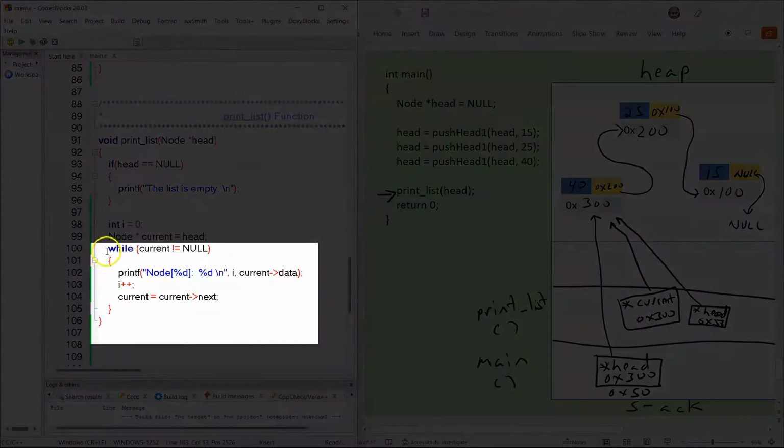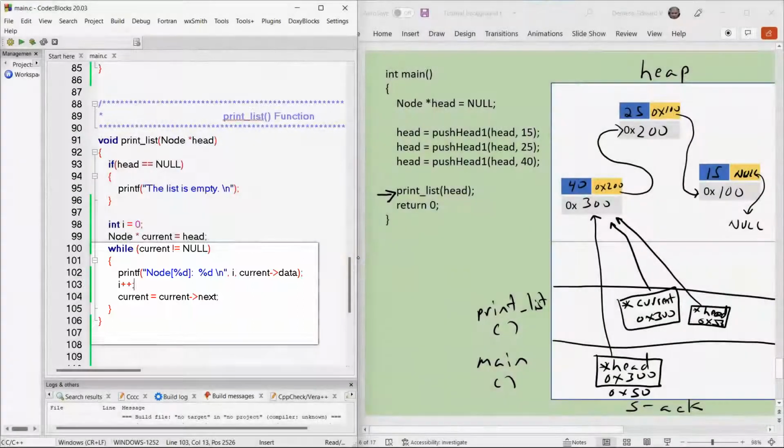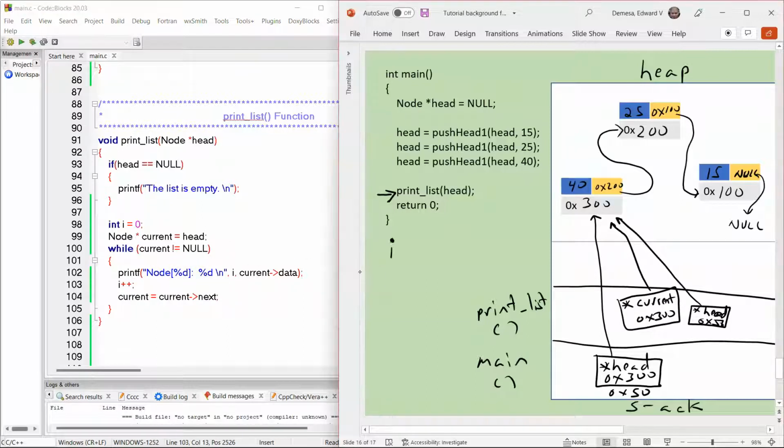And so here, while current does not equal null, well, this condition is true because current is pointing to a node address. We print the data, and where it says node %d, let me put I right here, our I, and then I'll put data right here. Our I currently is 0, and so we're going to print 0, and then we're going to print the data, which in this case is going to be 40. And then we increment I, and I becomes 1. And then we're going to set current to the next node, and then we go back to line 100.